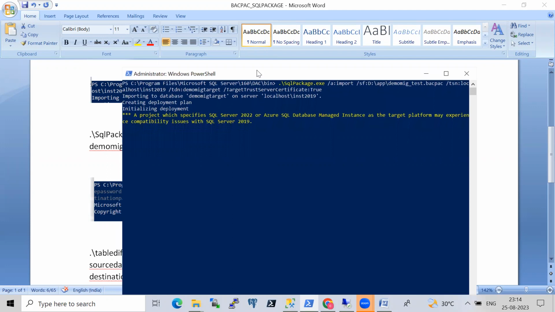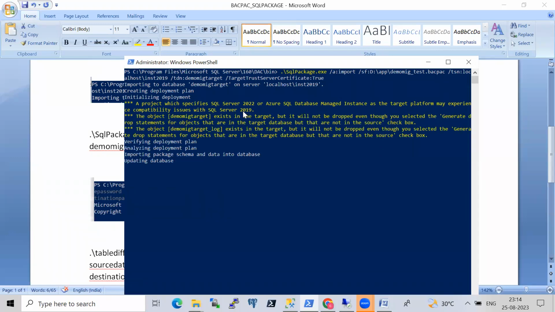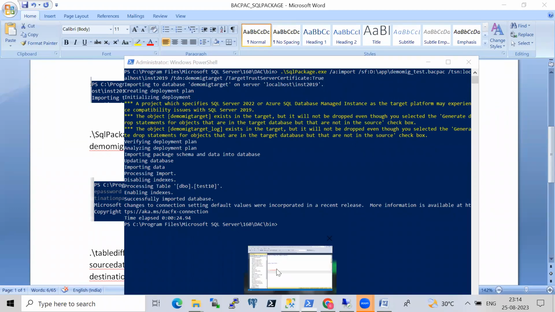So now it is performing the bacpac. It is importing the bacpac file. See this message from Microsoft. They are saying a project which specifies SQL Server 2022 or managed instance as the target platform may experience compatibility issues with 2019. So they themselves are saying you might get some issues. Okay, so we have done this. Let's hope and see if we are getting the rows back onto this table.